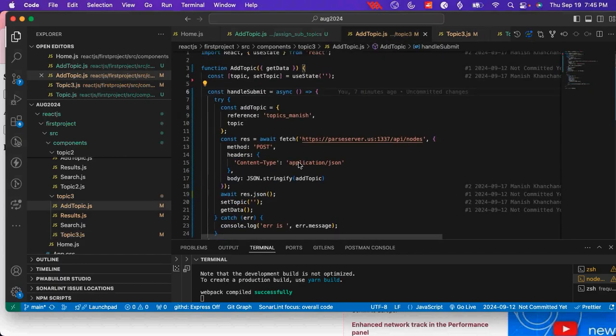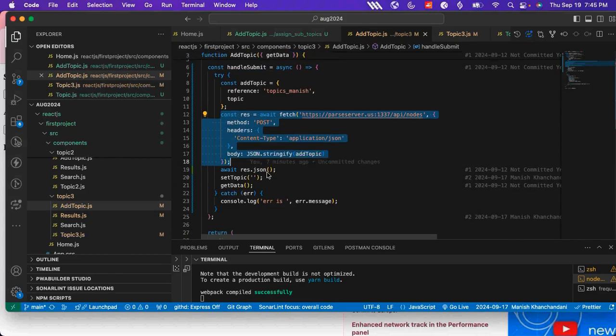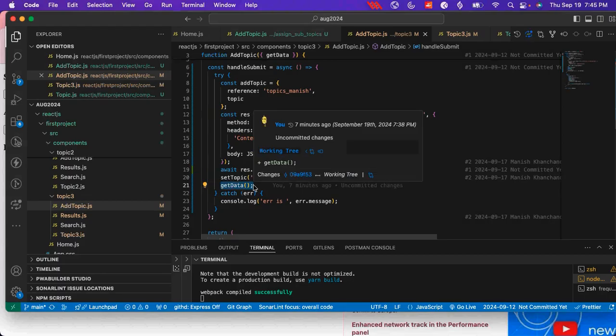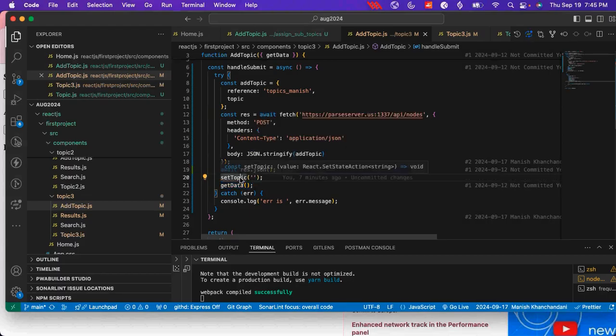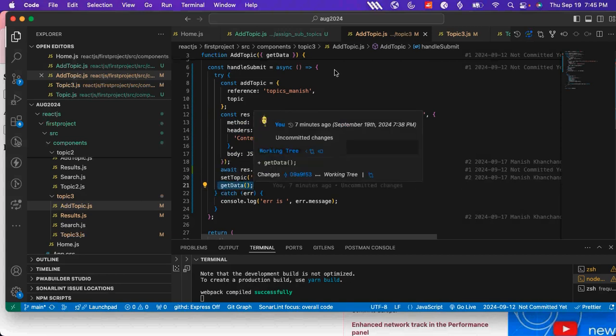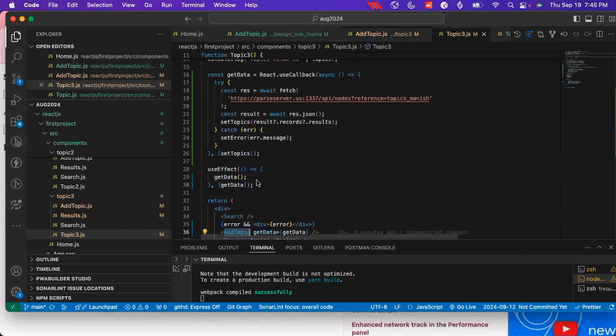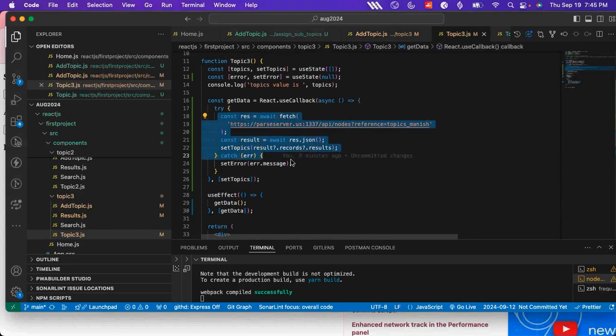When I go to add topic, on handle submit, I call the backend and submit the data to the backend. And then we again call the get data, so that the data is refreshed on our page. We can see the new data without refreshing the page. So we have to call this backend call again, and this will fetch the results from the backend again.